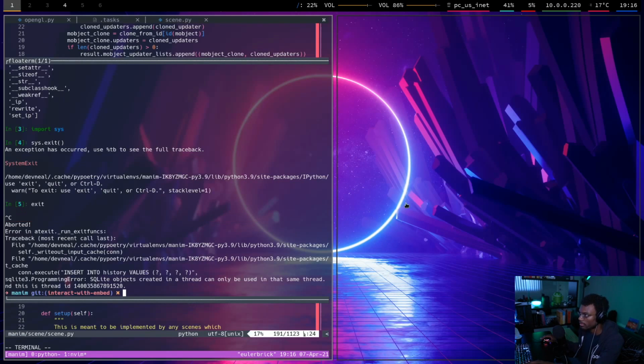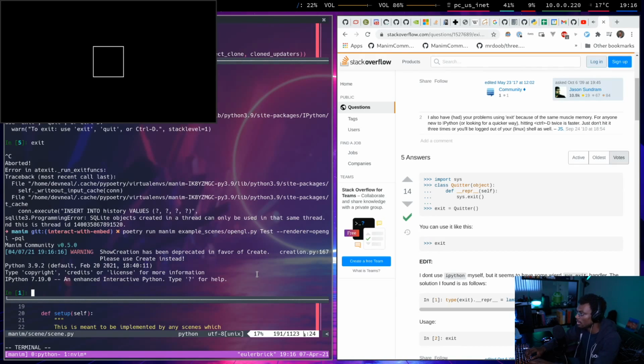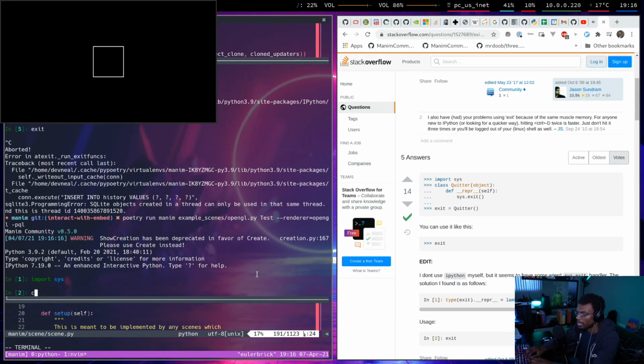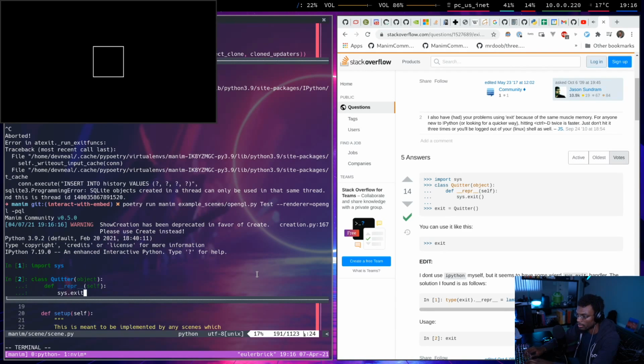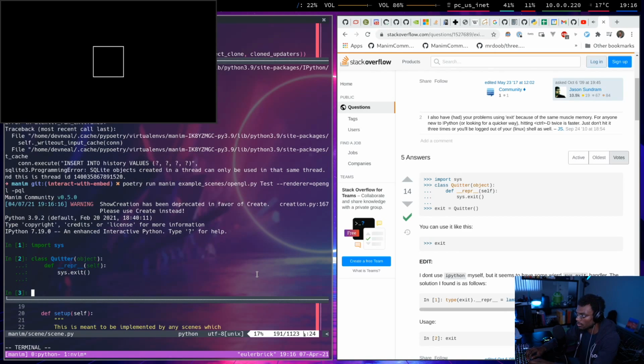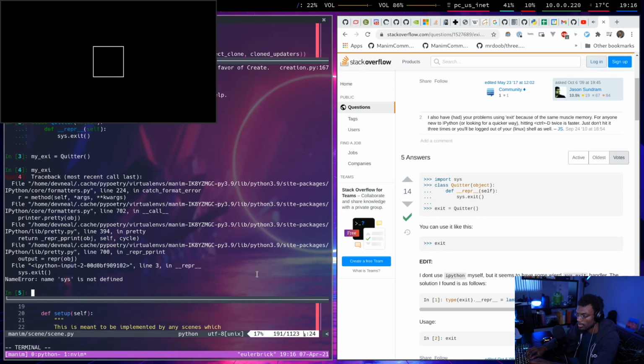I'll try just doing this verbatim. Honestly, there's probably a better way to stop this thread. Oh, whoops. I could probably just nuke it from the main process. Oh, that's supposed to say exit, whatever. It didn't work.